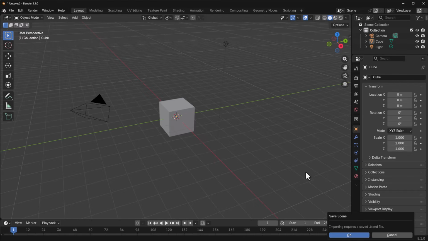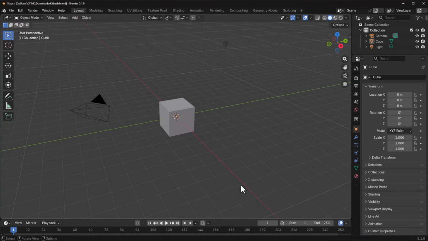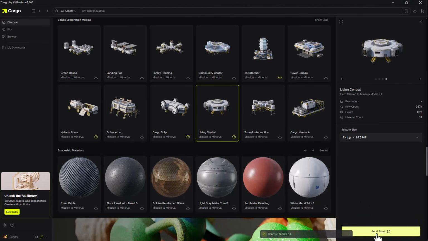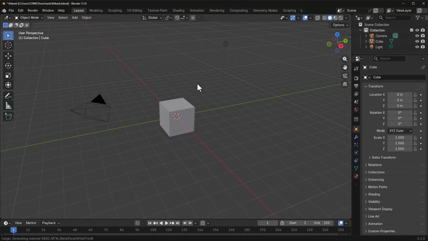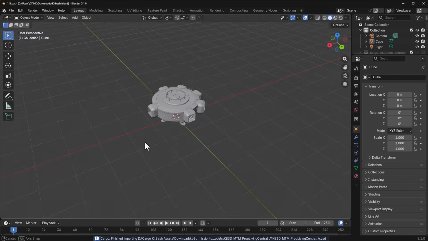And so once we pop up Blender, it is worth mentioning that you need to have a saved file for this to actually work. And now that we've just simply saved our file, if we go back and send the asset one more time, and if we open up Blender, that asset gets transported right in here. Of course, you can see the asset loading and we have it right here.